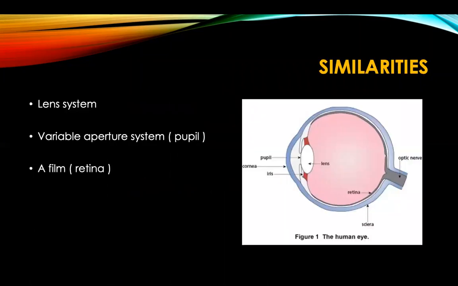Like the camera, the eye has a lens system. It has a variable aperture system, the pupil, and it has a film. The film is the retina. But here the similarity ends.